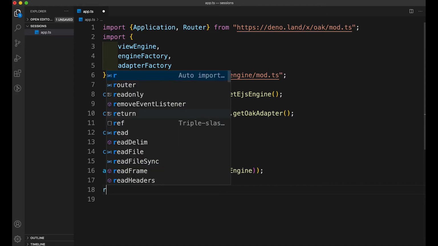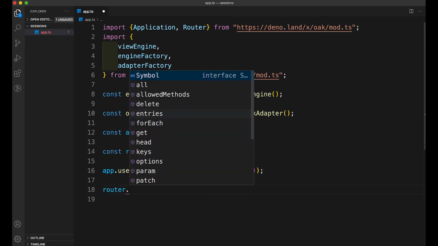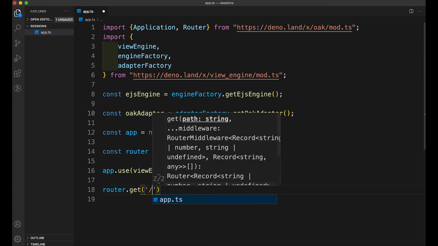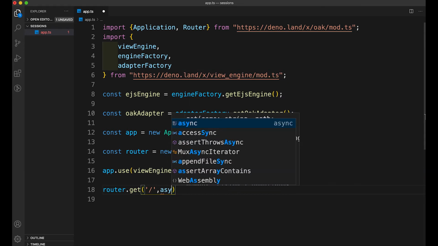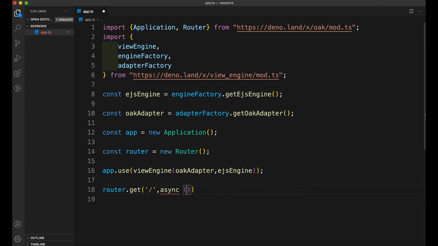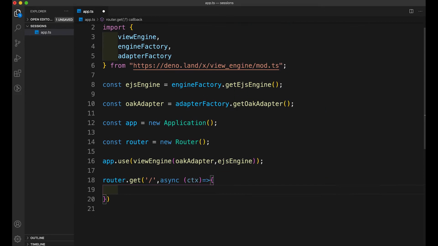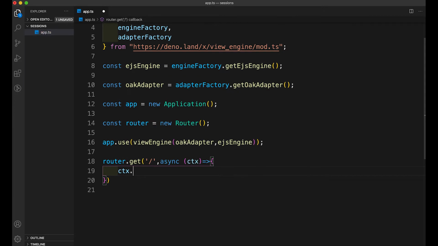Now let's create a router path which will handle root path as router.get. Inside it pass root path as /, then pass an async function which will have context as parameter, then inside our function, render our EJS file as context.render function, then pass index.ejs file. We can later create our index.ejs.